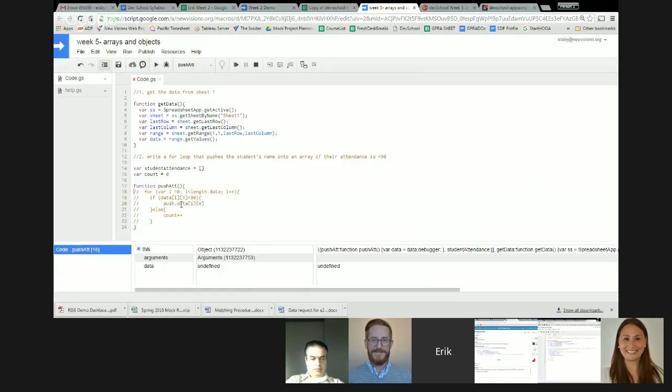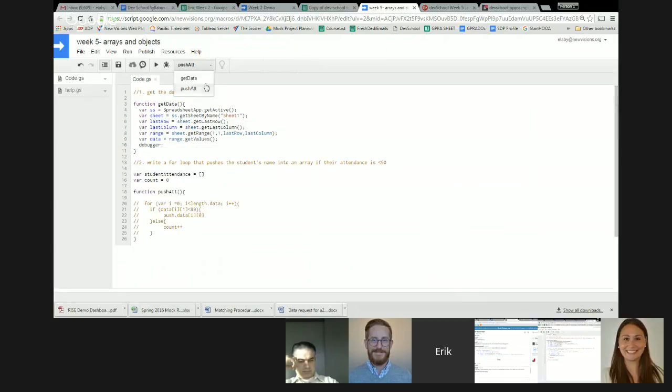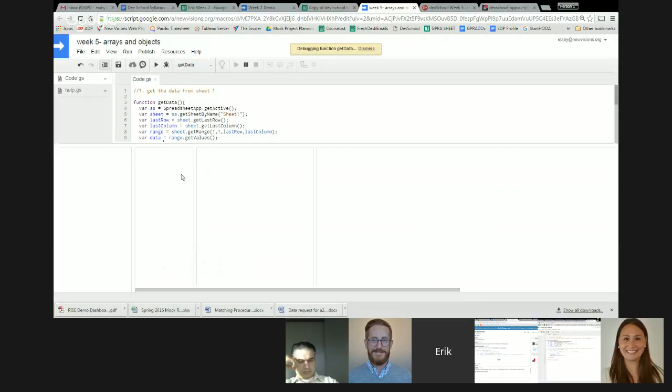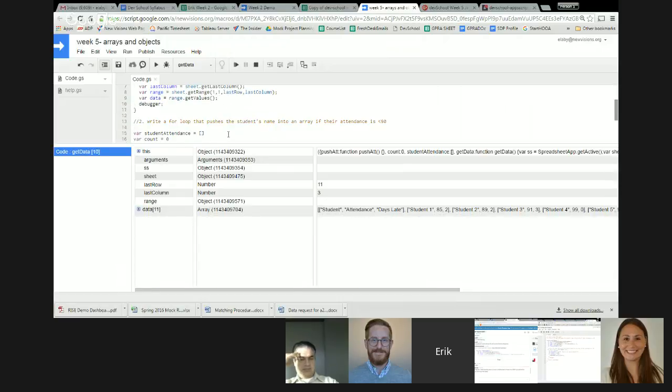Alright. So if I want to just get data, everybody seeing this? Yeah. If I run the debugger from the get data function, you can see that it's a valid object. And then what I tried to do was get return data.